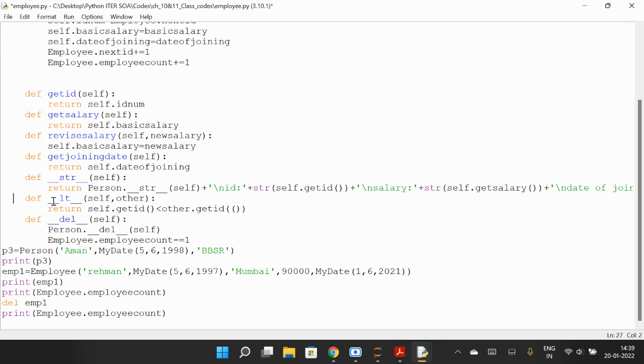Okay, now we are defining __lt__, where lt means less than. So what we are checking: self and other are two objects of the class Employee. We are checking whether self.get_id is less than that of the other. Like when you have two employees or two instances, you will check whether the id of the first is less than the other, since you are just increasing the id.